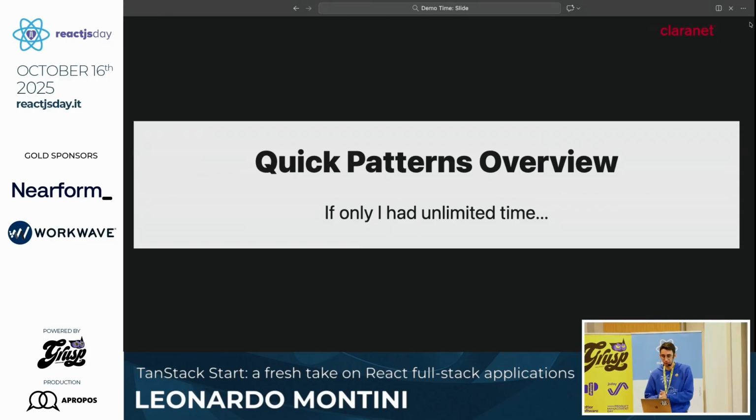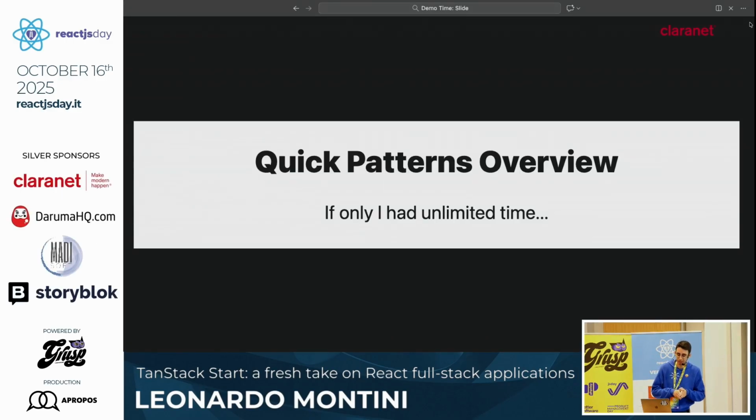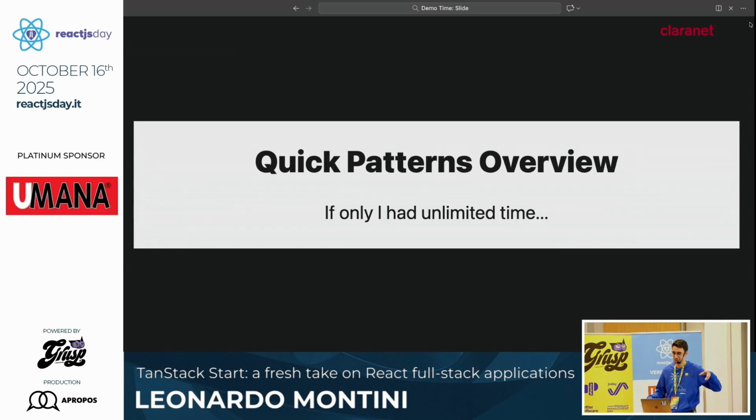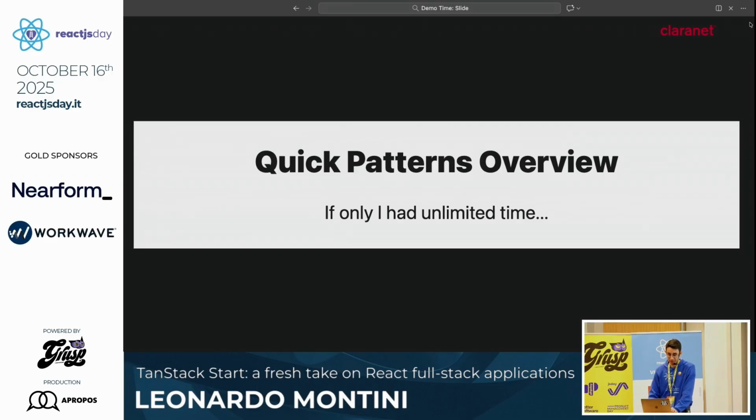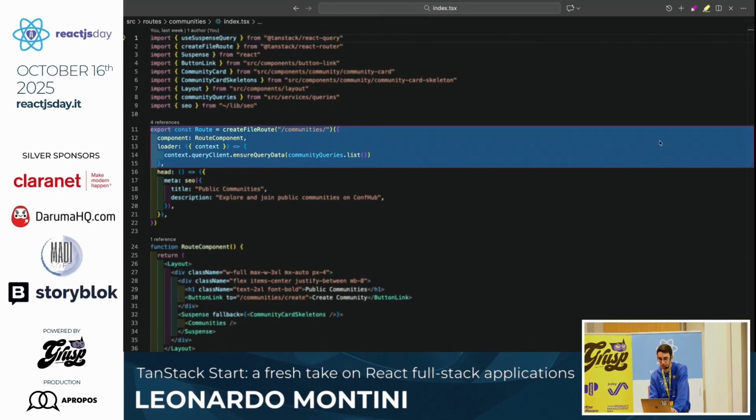But if only I had unlimited time, there's a million other advanced features I want to show. It might be a separate session, or 10 separate sessions. How much time do we have? 5 minutes. I don't have unlimited time. So I'll be super quick because I'm going to the ending. But I want to show some.